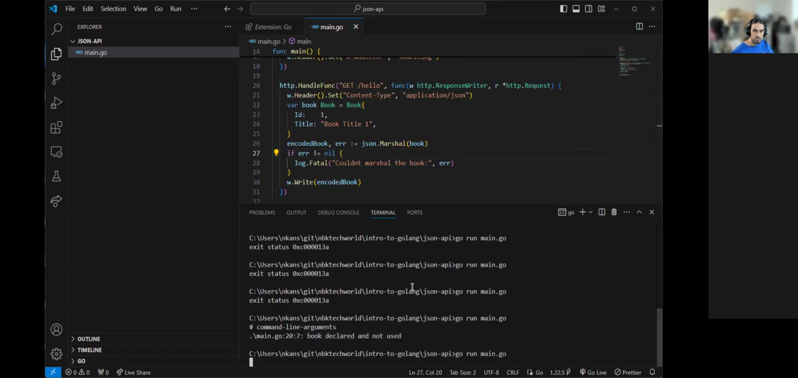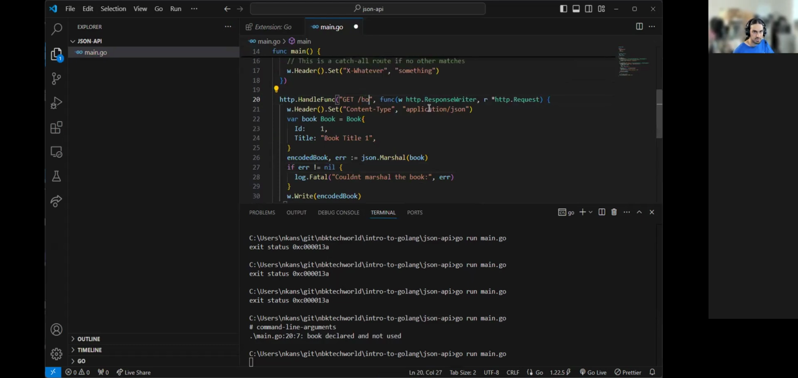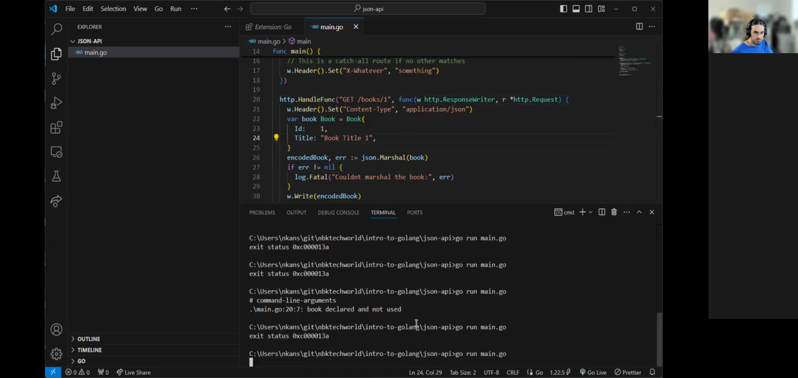So if we run it again, we should finally be able to see it. And by the way, I don't want to say hello. Let's say books slash one. How about that? And I'll save that and rerun it. I changed the endpoint to be slash book slash one. Let's go here. Where's the browser? Share.